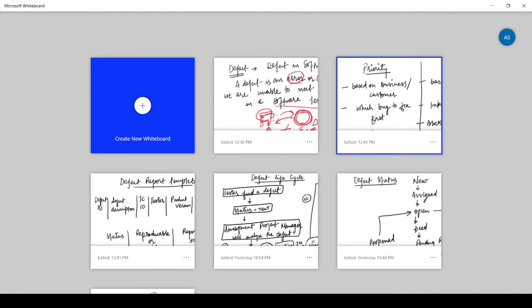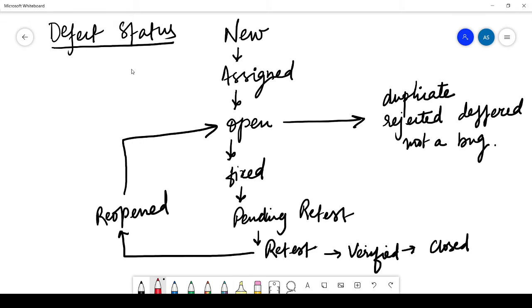Now I will come to defect status. Once a tester encounters a defect, they open a defect for that bug, and the defect status goes something like this. Suppose I find a defect and open it in the defect management tool, so the status would be new. After new, it will be assigned to somebody, for example a developer to fix the defect, so the status will be open now.